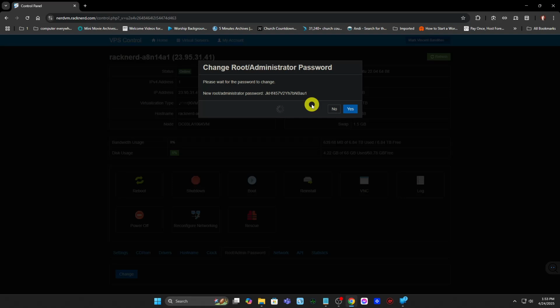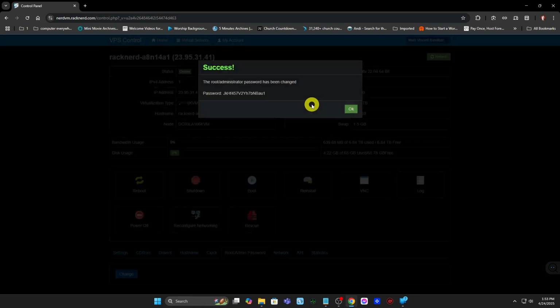Please allow a couple of minutes, and then a strong password will be generated for your VPS server. You can then access your server via SSH using the new root password.